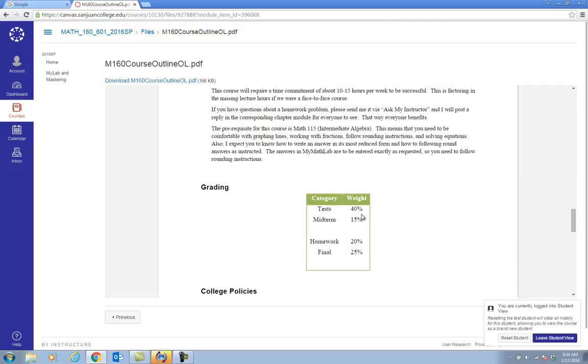Tests count 40%, and again, you'll have 2 chances on those. The midterm counts 15%, and that's proctored, and you only have 1 chance on that. The homework counts 20%, and you'll have multiple chances on that up until the corresponding chapter deadline. But if you haven't finished the homework by its individual deadline, you'll still have a chance to work on it up until the chapter deadline with a 30% penalty. And then a final proctor exam that counts 25%.